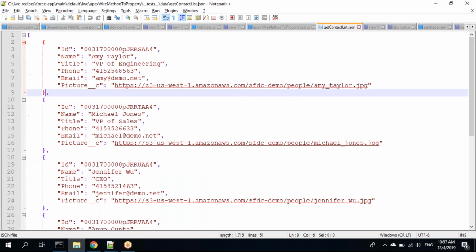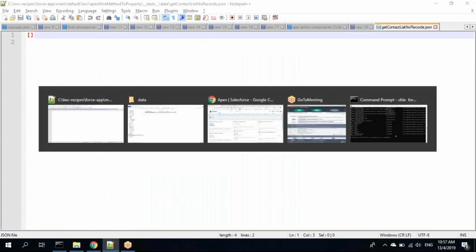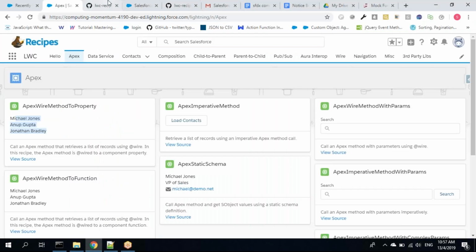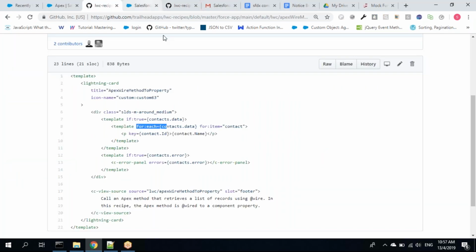If there is no contact at all, that test case also has to be covered. You are creating an empty JSON. Then we are repeating almost everything exactly, and we are checking whether an error message is thrown or not.